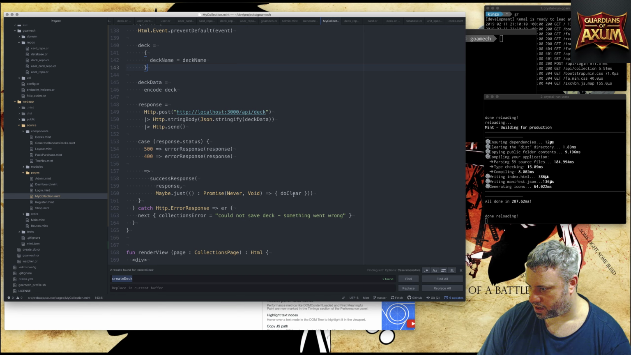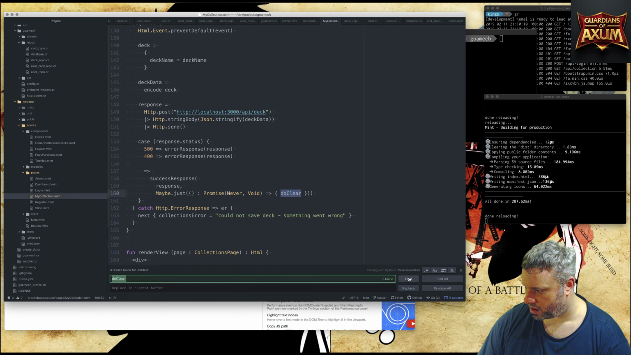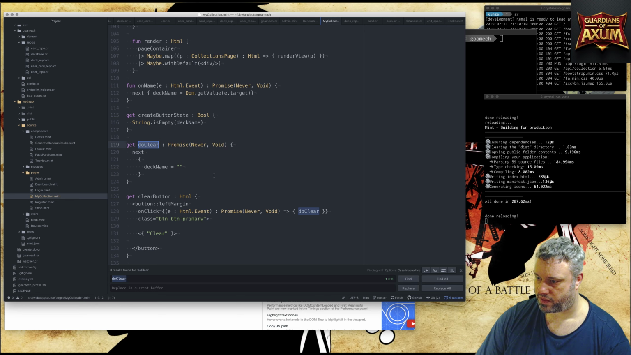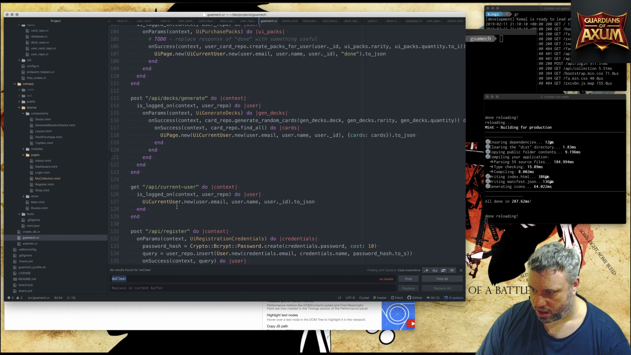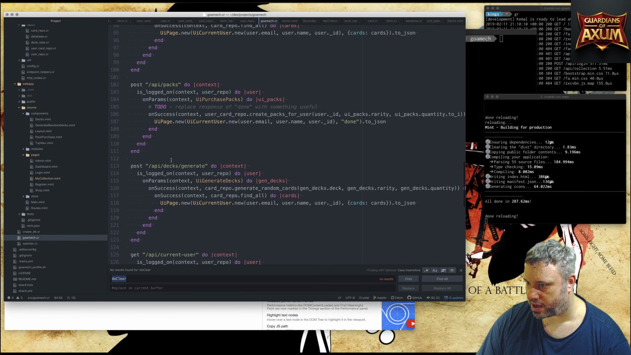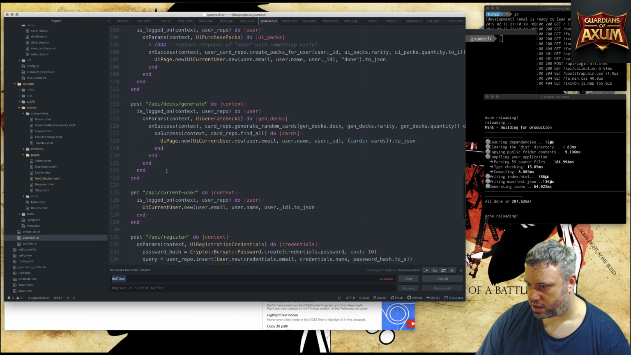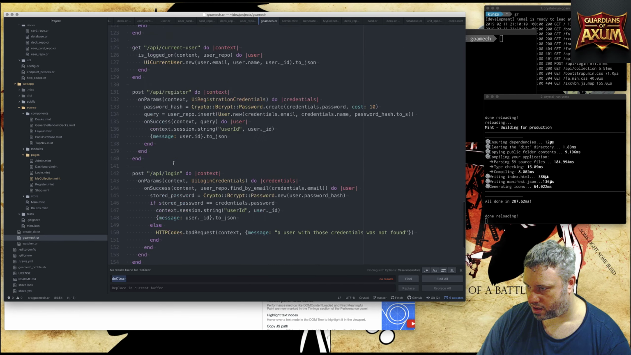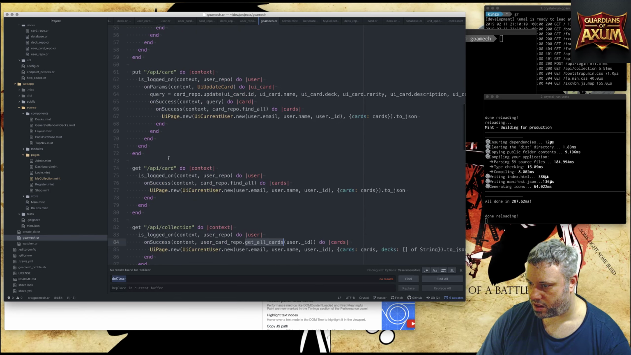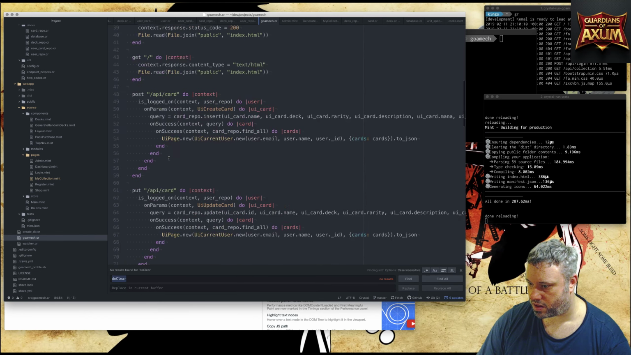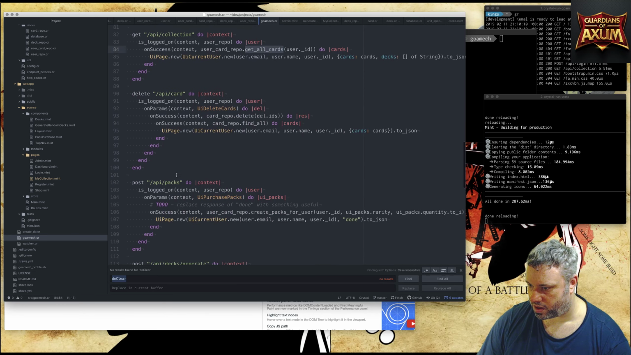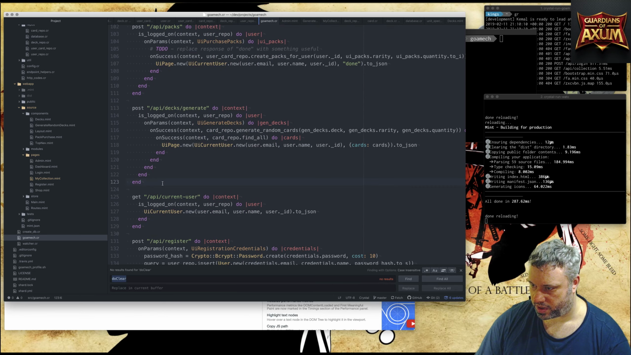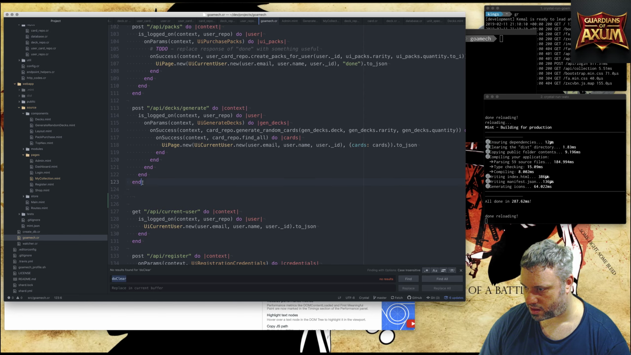Alright, so now once we do that, we've got a clear. Do we have a clear? Yes, we do have a clear. Interesting. Okay, so I think I have to make something on the endpoint here. Where was my other deck thing? Packs. Current user register login card. API card API packs text. Right, let's put it here.